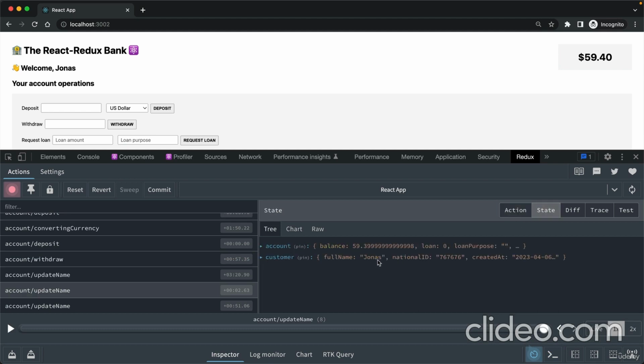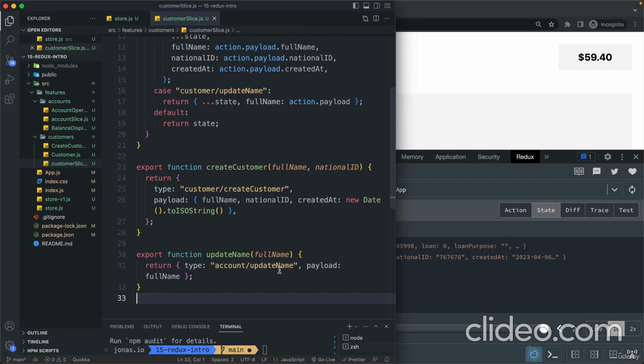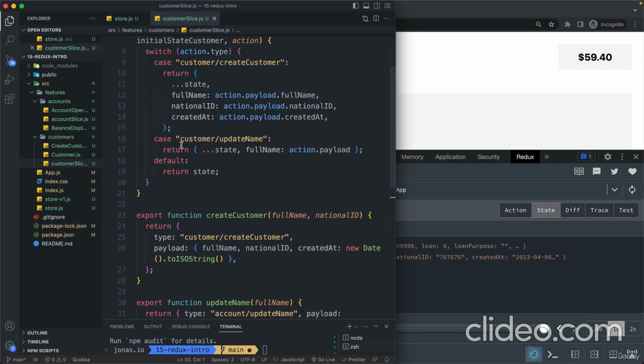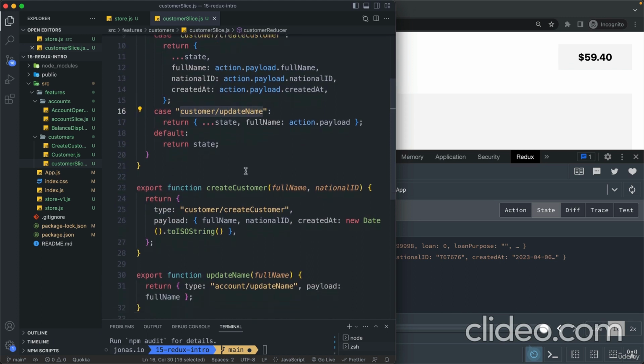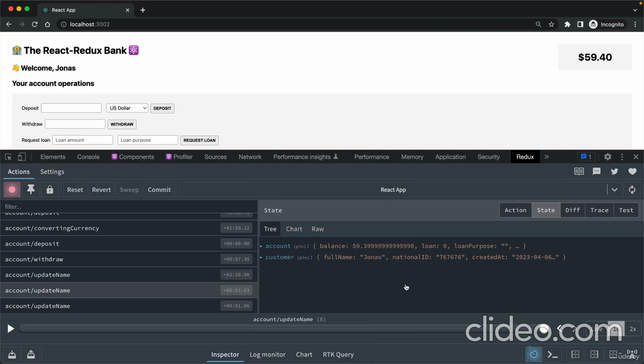So you see that our state didn't really change as a consequence of this, which is now leaving me really intrigued. Let me check out again. Something must be wrong. Okay, I see. So here we have the correct name, which is customer/update name, but for some reason then here we have a bug. So here it should also be customer update name.